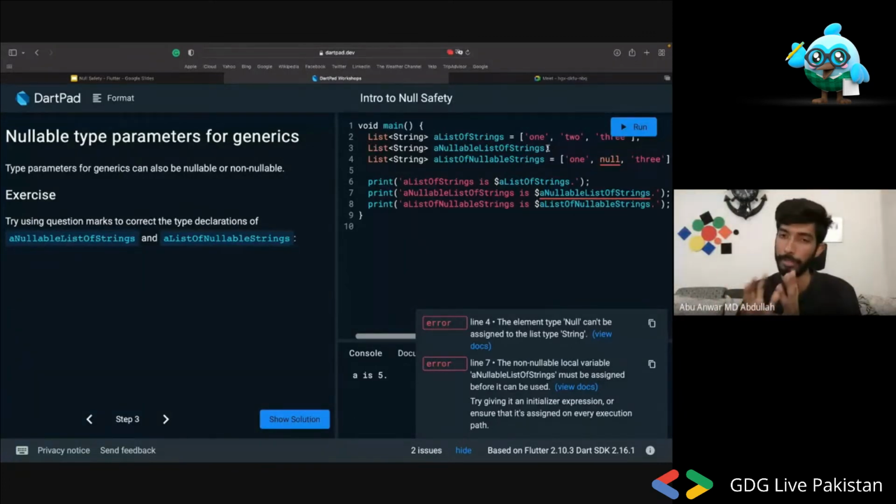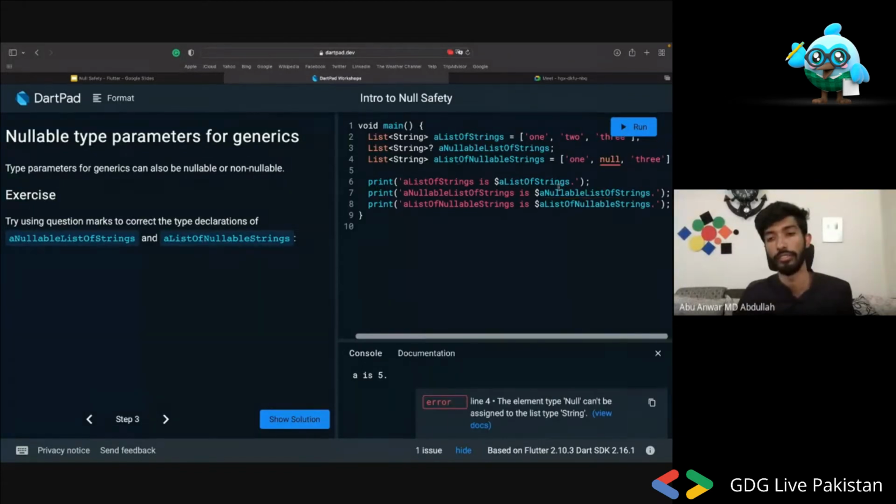Okay, the problem is pretty simple. Just add a question mark here. And the error is gone. Now, what does it mean? It means this variable can be a null or a list of string. And as we said, Dart says, okay, I know this variable is a list of string or a null. Now it is null, no problem. You already said that. Don't worry. I know it can be a null. I'm totally fine with that.